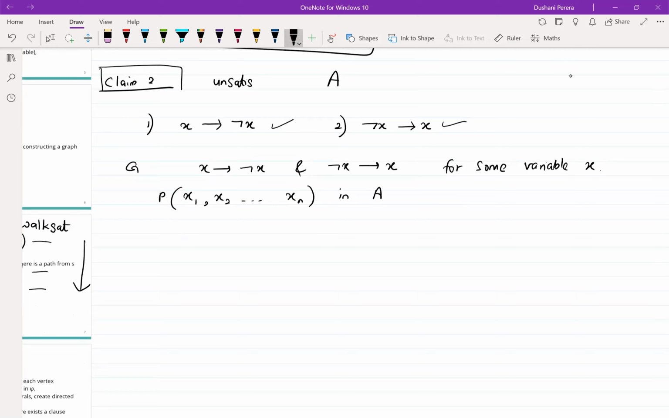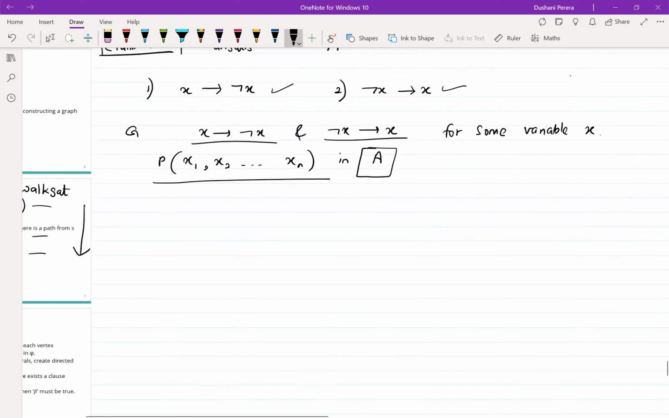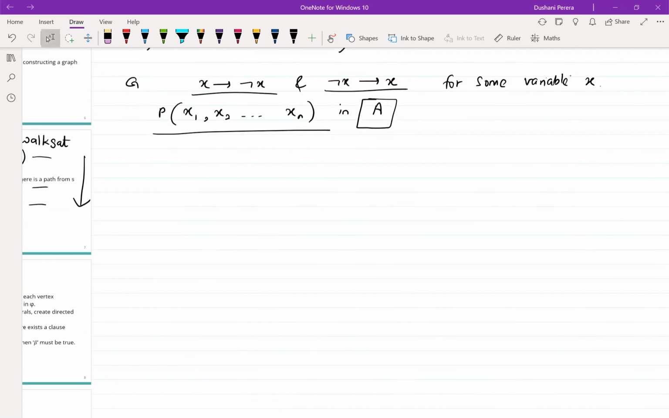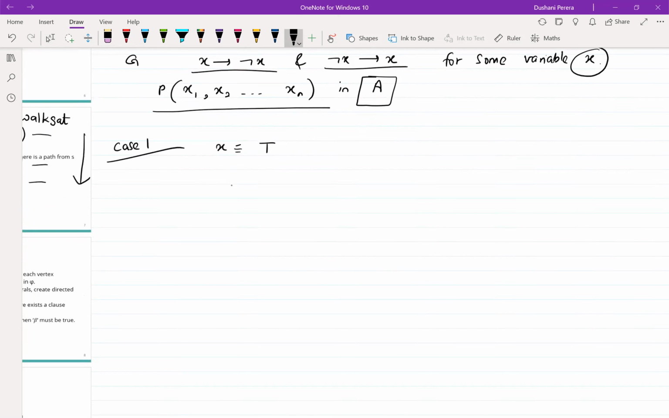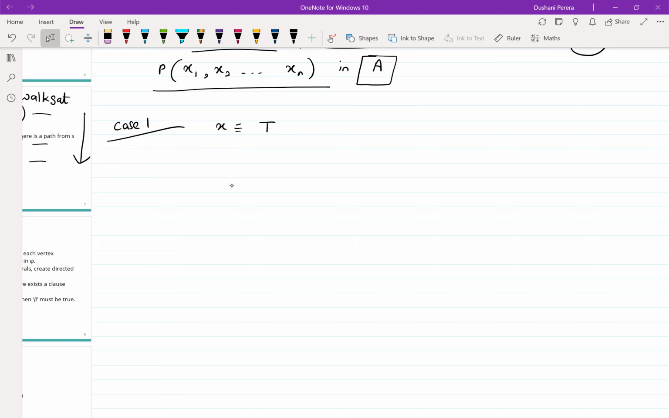So you have a graph which is drawn for the CNF formula A. There are two paths like this at the same time. There's an assignment of this sort that you can assign values for x. So let's take the first case here, where this arbitrary variable of yours which you took is true. If x is true, there's an assignment of this sort where your x is going to be true.